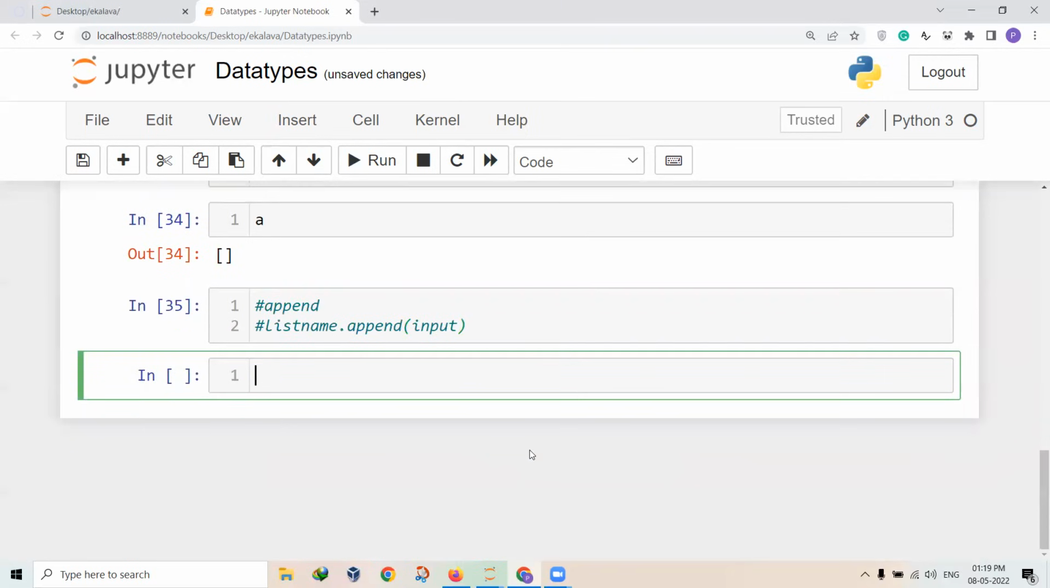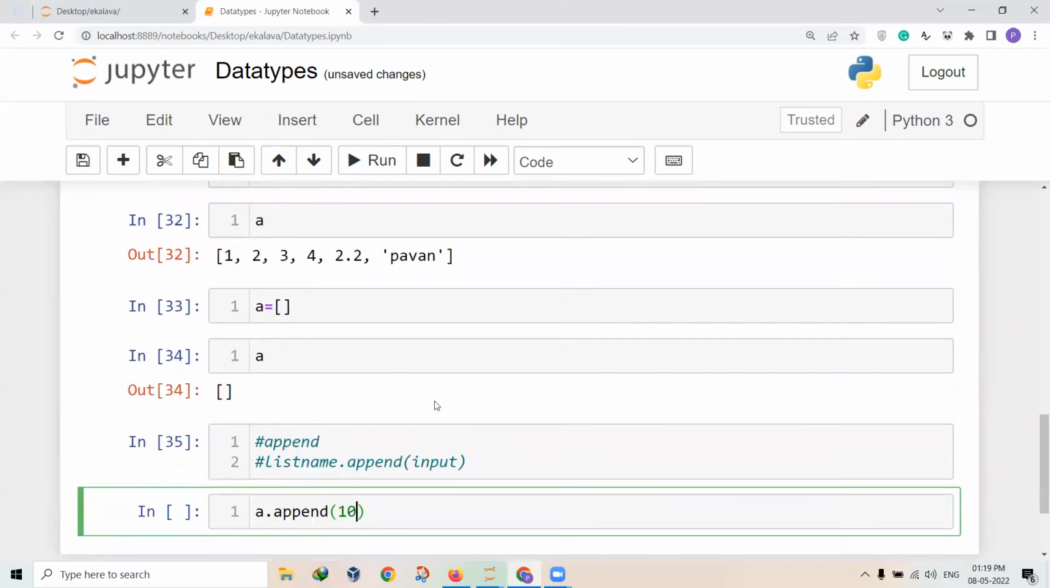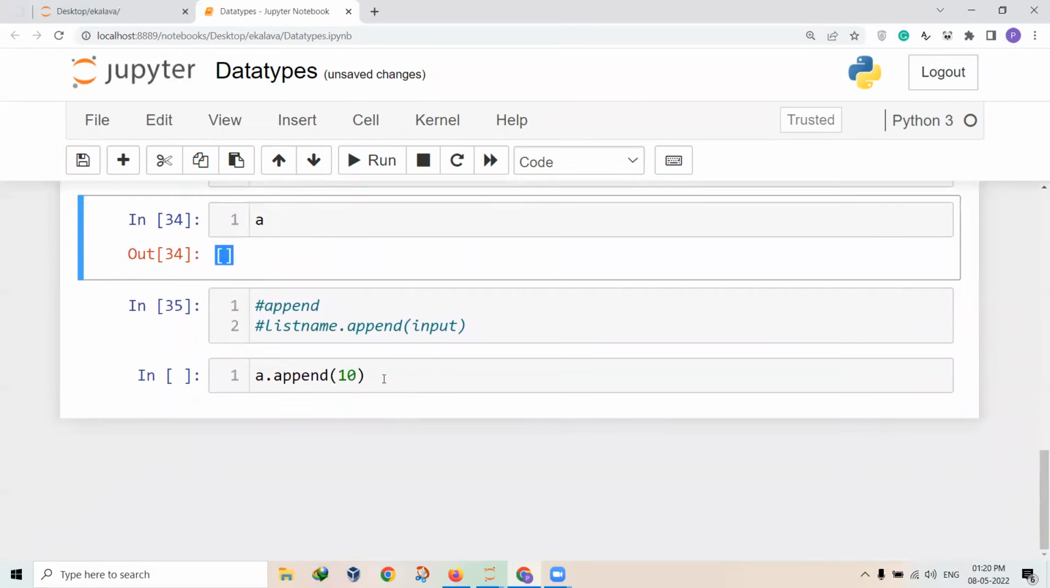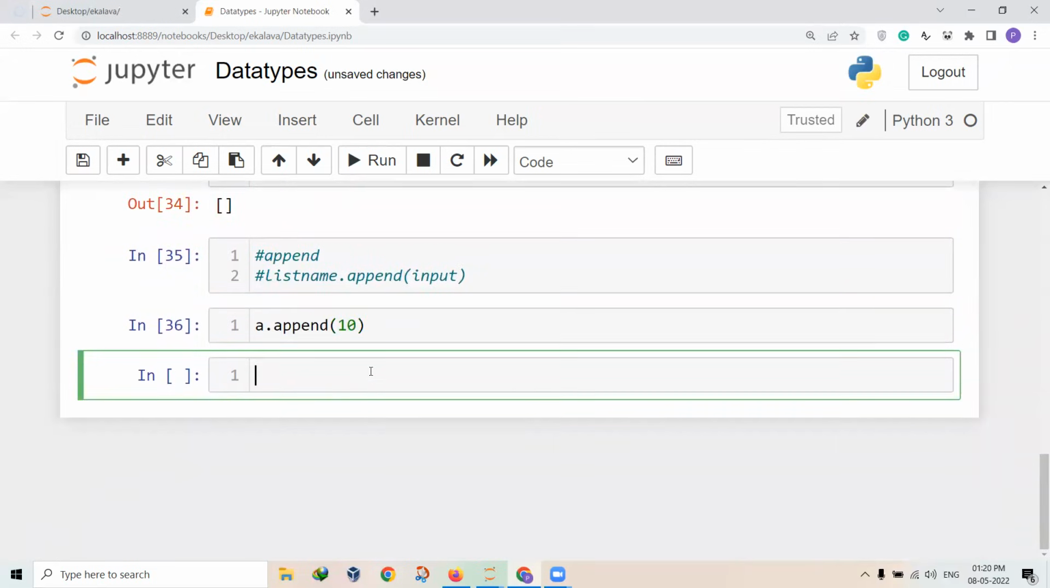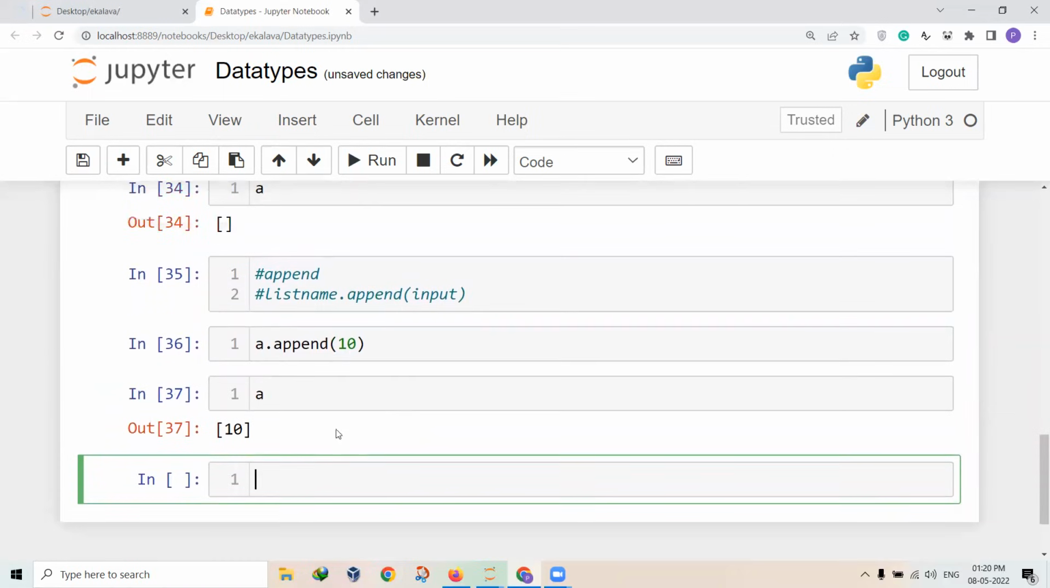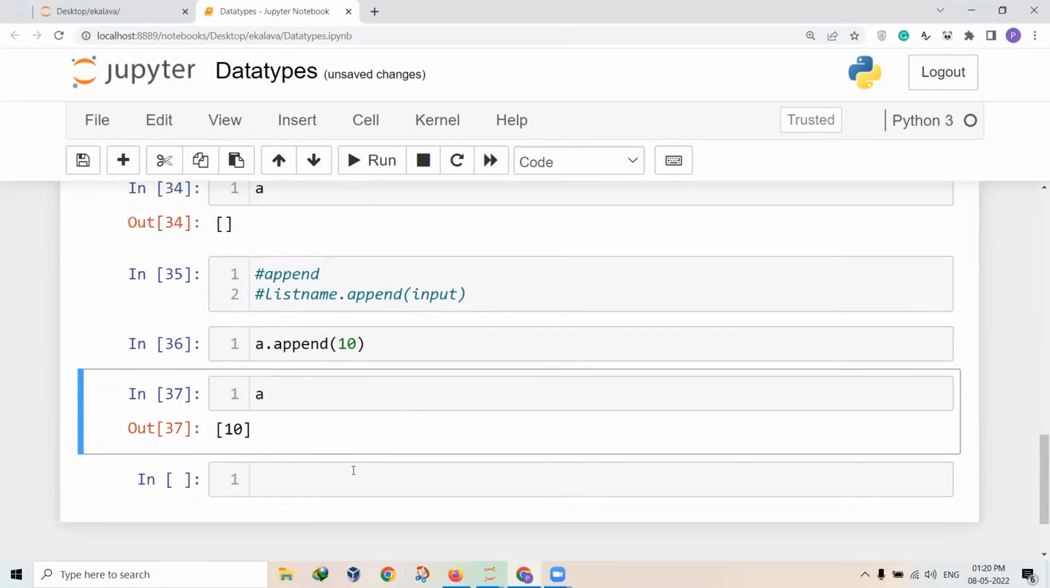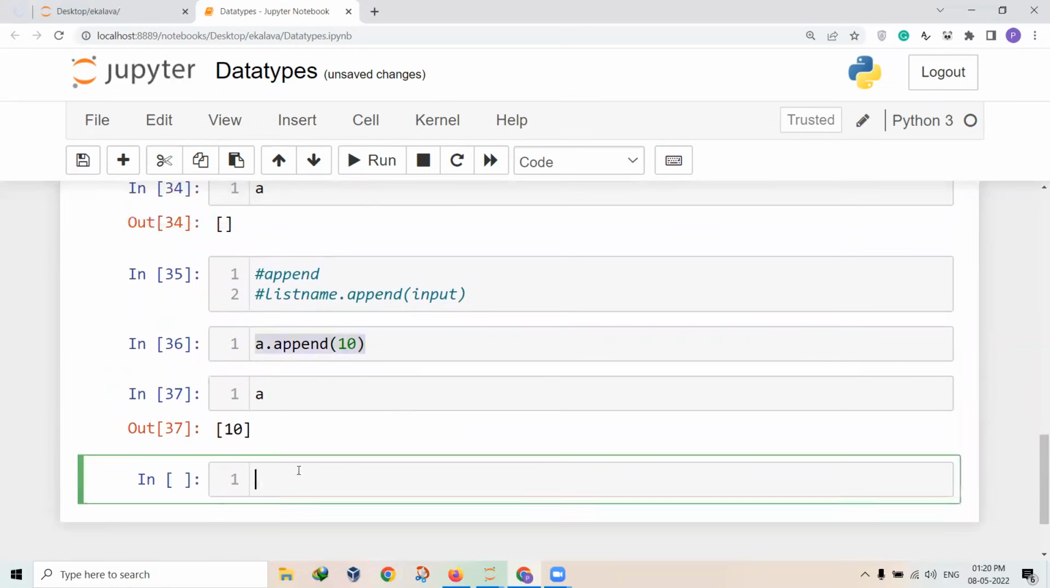For example, say here, a dot append of, I want to insert the number 10 into my list. Initially my list is blank here. I'm inserting the value 10. Now if you print a, can you see here? The value has been appended. So I want to repeat it with a different number.